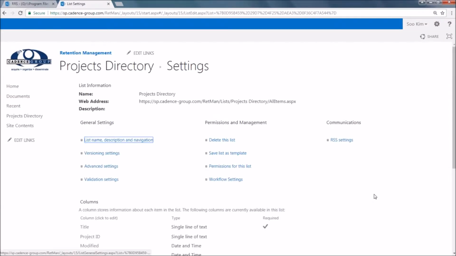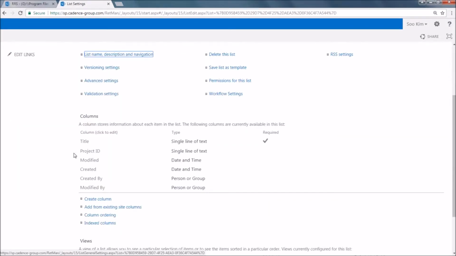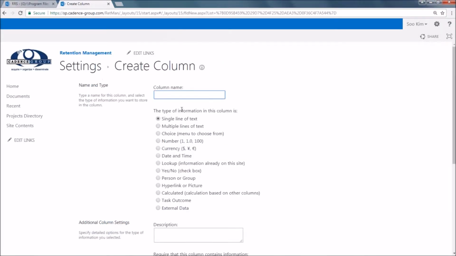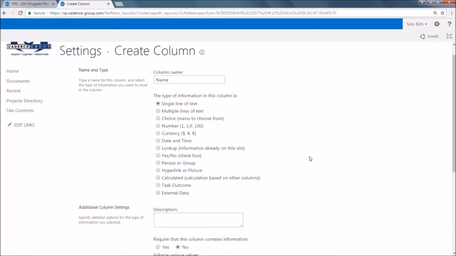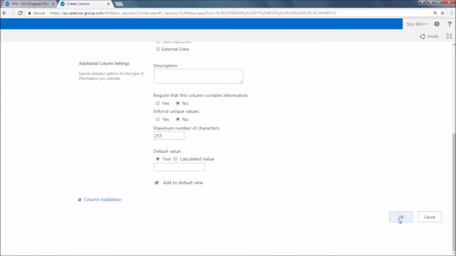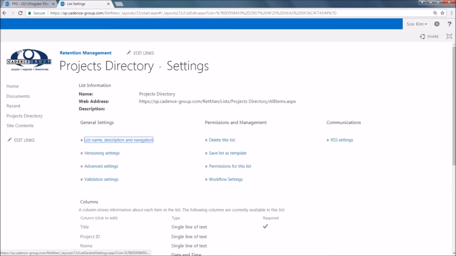I'm going to scroll back down. You can see that our Project ID column here has been created. I'm going to go ahead now and create the next 6 columns. Our second column is the person's name. Again, single line of text. I'm not going to change any of the values here. I'm just going to click OK.